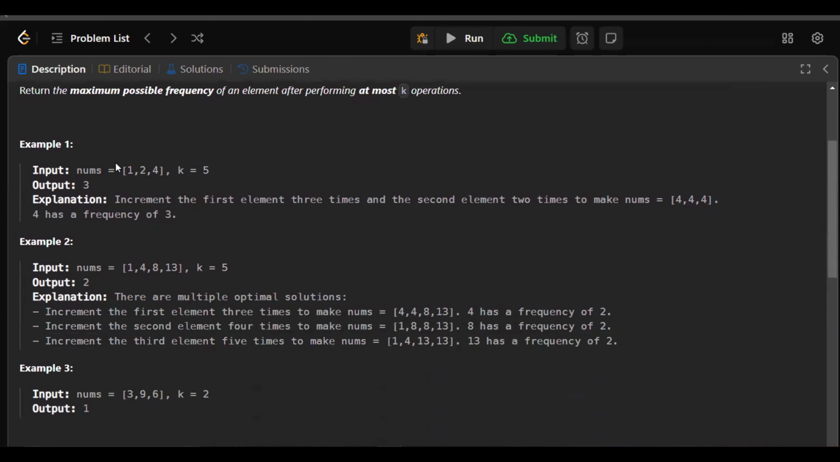Now, in the first example, the array contains 3 elements, which are 1, 2, and 4, and the value of k is 5. So here, increment the first element 3 times and the second element 2 times to make the array 4, 4, and 4. So here, 4 has the frequency of 3, so we have to return 3. I hope you understood the problem statement. Now let's move on to the algorithm.